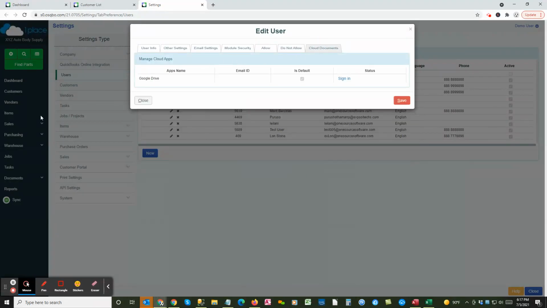Last of all, in the system, you can turn on or off an option for having access to your company's Google Docs right here inside of 1place. We wanted to have everything in one place, including tasks and jobs and documents. So that'll be covered in a different video, but this is where you will assign login rights to cloud documents.